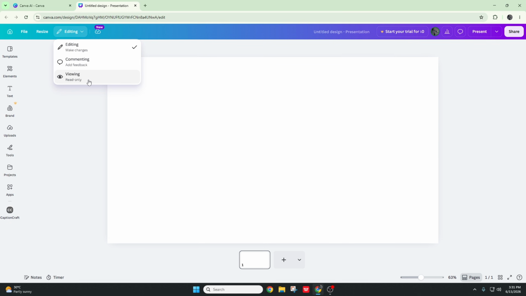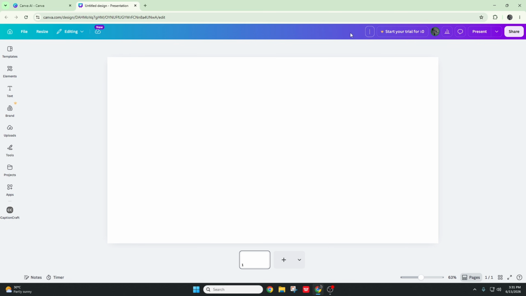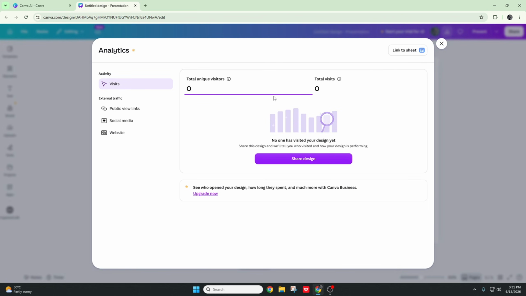You can comment, or use view only mode. These are really useful when you're creating or editing with editors. Let's say you have 5 more editors, then these features are really useful. And from here you can change the design. From here you can see how many people are working with the design. From here you can see the analytics, how many visitors visited your design, how many total visits there are.